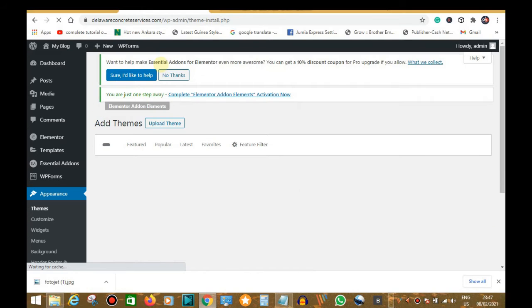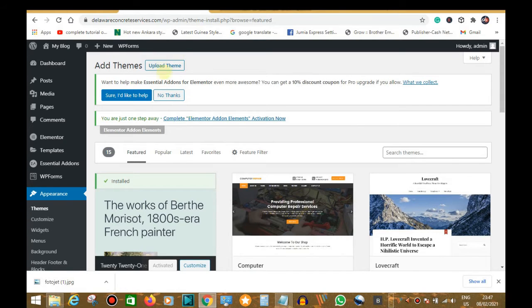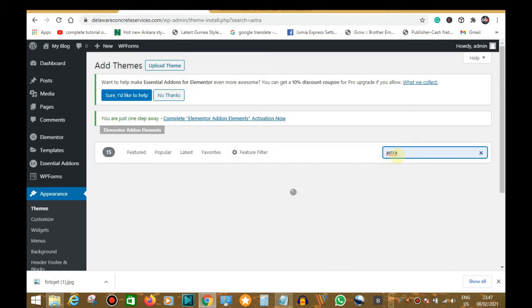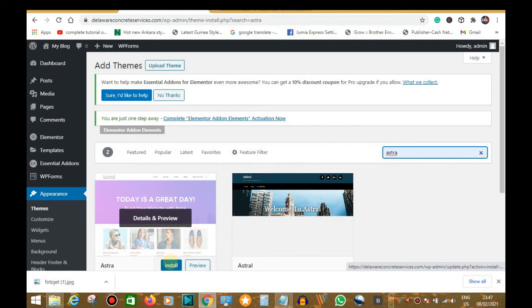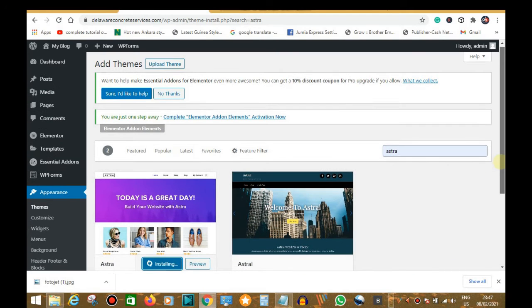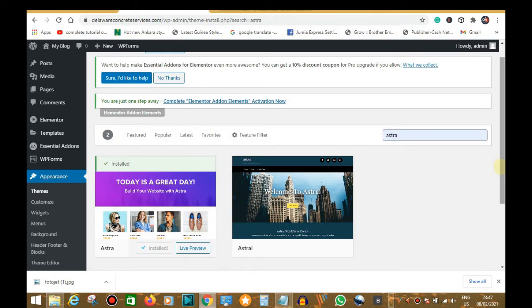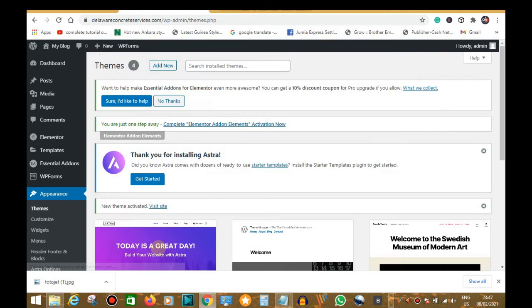You can see a lot of free themes here on WordPress. WordPress has made available the free themes that are very amazing. So let's install the Astra theme. So click and install. It's installed, so let's activate. The moment you activate the theme, it is being activated on your website.